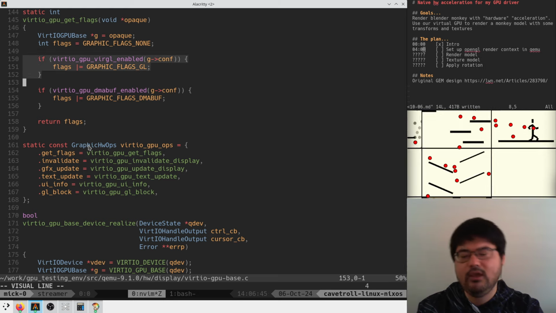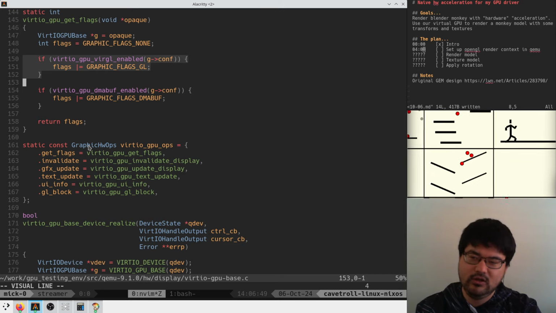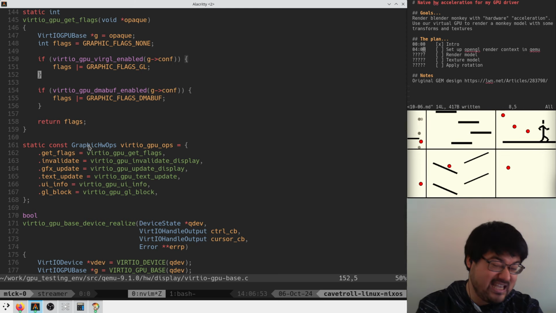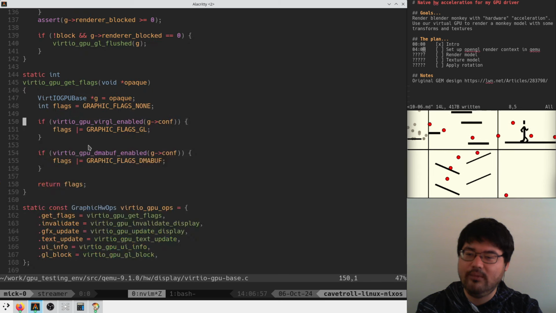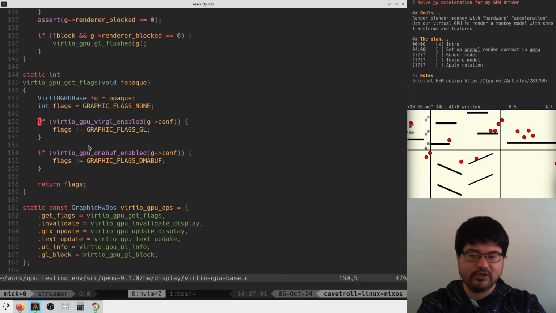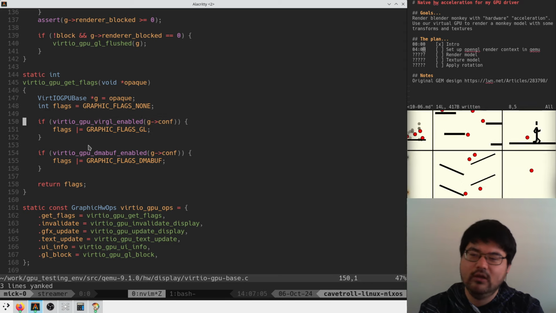So maybe we can ask for this. We can probably ask for OpenGL, and if we have it, I'd be interested to see if we can just call GL clear or something, because they might set up the OpenGL context for us, and we might just be good to go. That's a very real possibility.